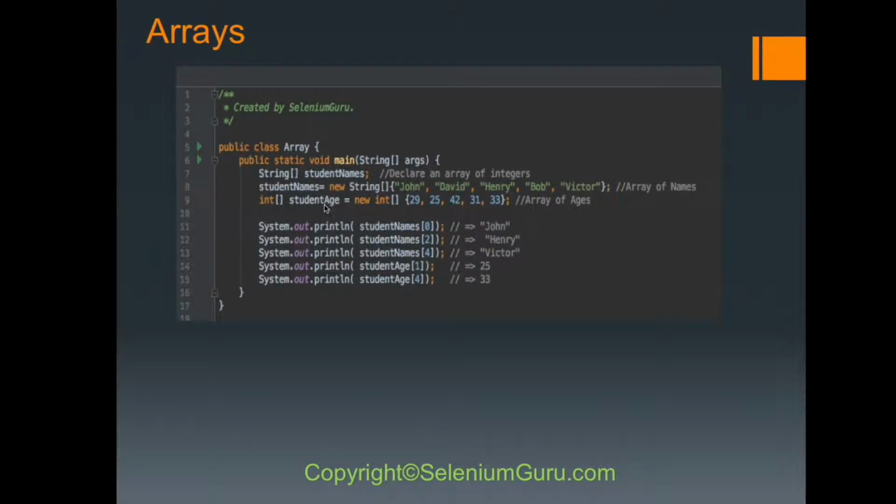Now if I want to call John, I do System.out.println and studentNames with the 0 index. When I do that, it's going to print John. Same thing, println studentNames 2, so it's 0, 1, 2, it's going to print Henry. Now if I do studentNames 4, I go 0, 1, 2, 3, 4, and it's going to say Victor.